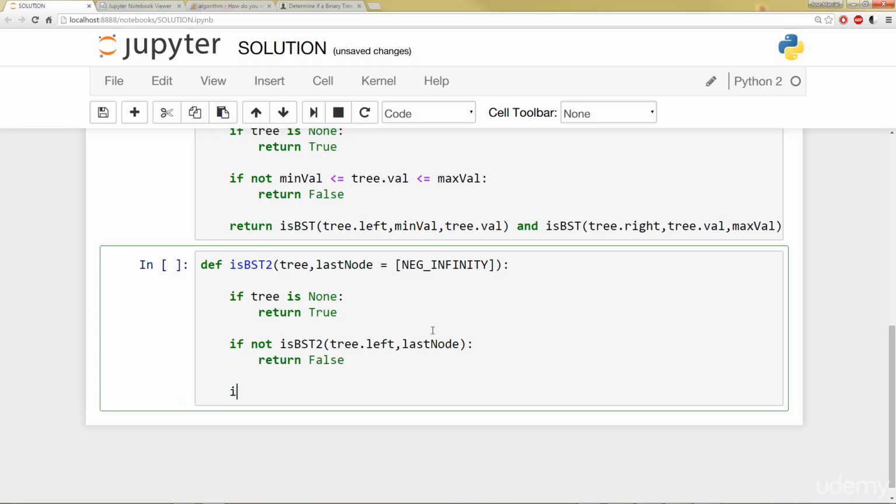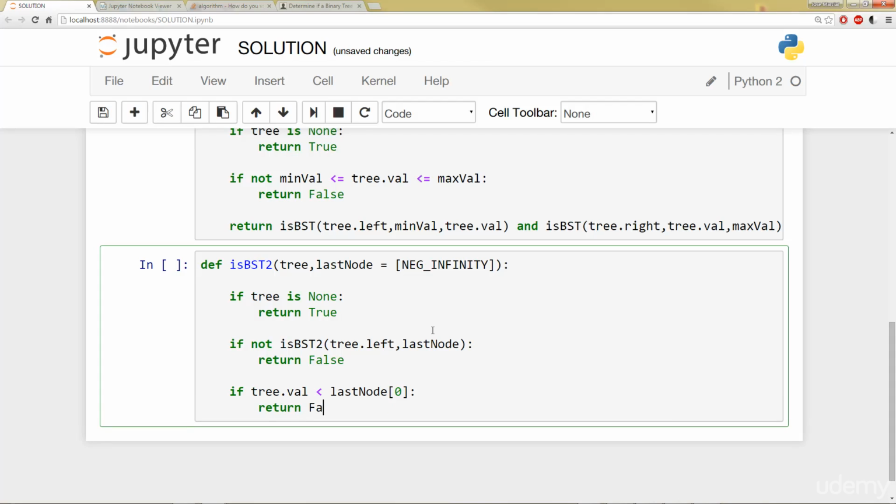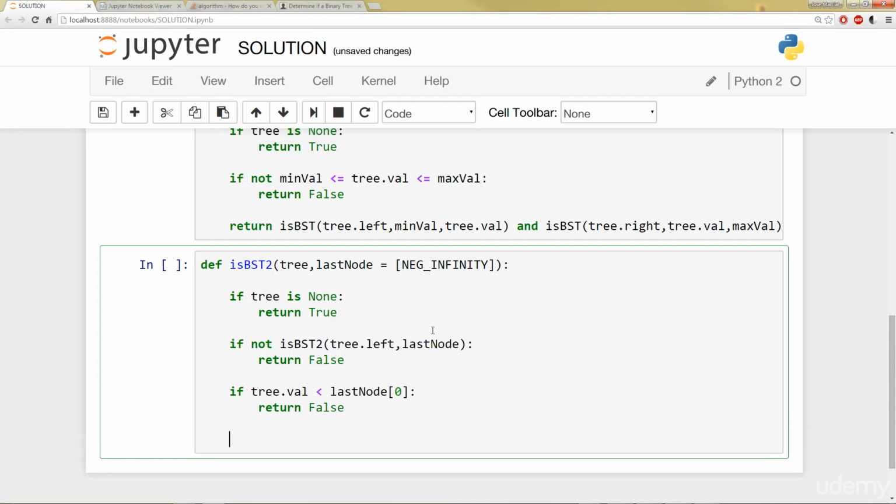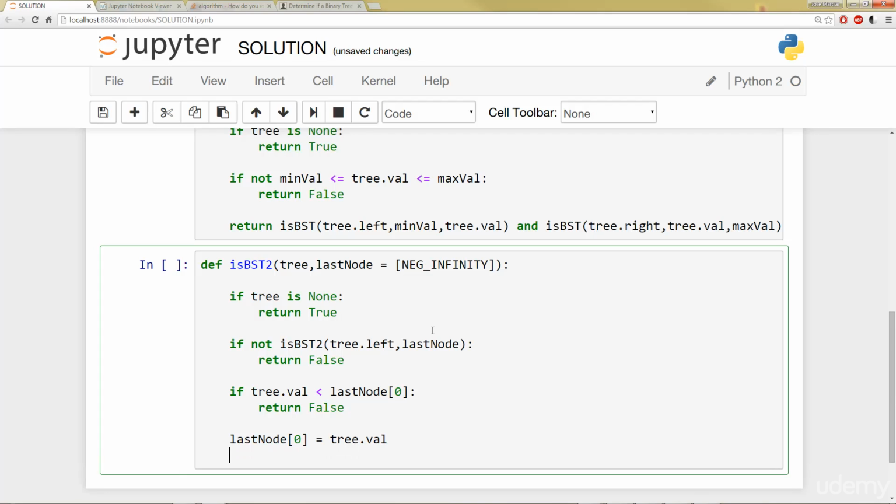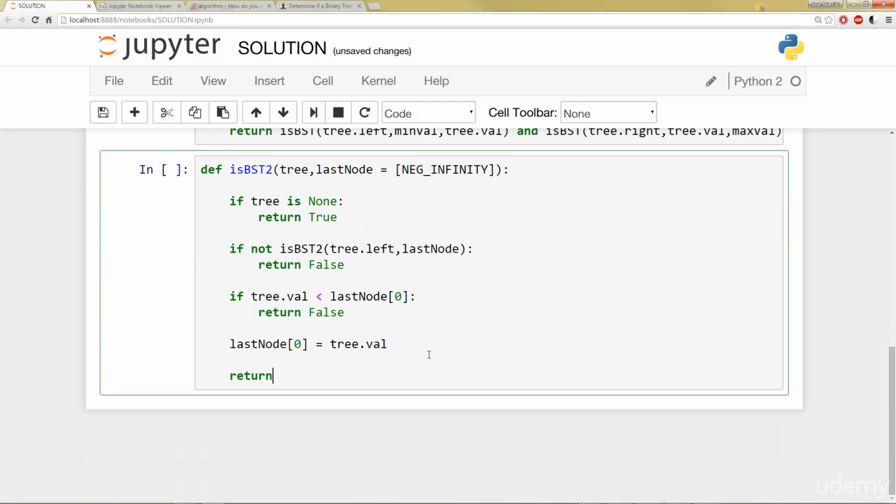And then continuing on, we're going to say if that tree value is less than that first element of our last node list, we return false. And then we're going to build out that last node. That first element there is equal to the tree value. And then finally, we return isBST2 and pass in the right branch of that tree, tree.right, and then the last node.